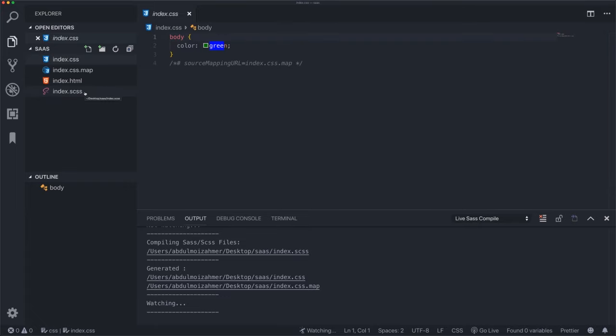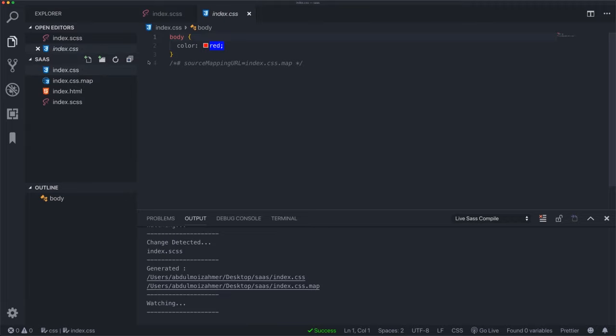One more thing is that it's live. Which means if I go over here and change this to another color and go back to my CSS file, as you can see, the change is also reflected over here. So, it's just like Live Server. It's Live Sass Compiler.